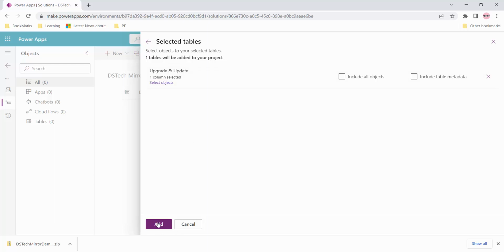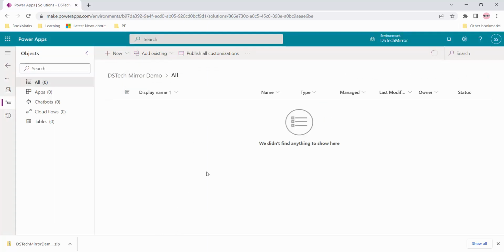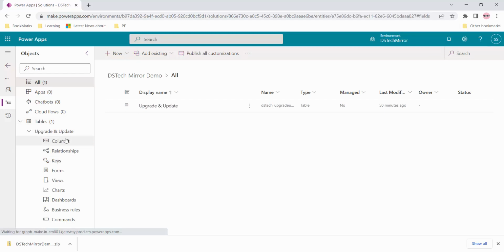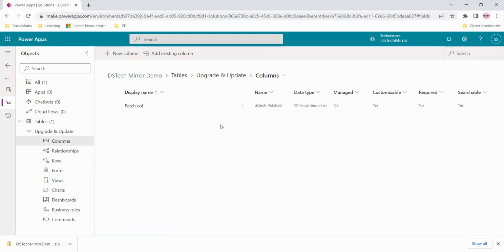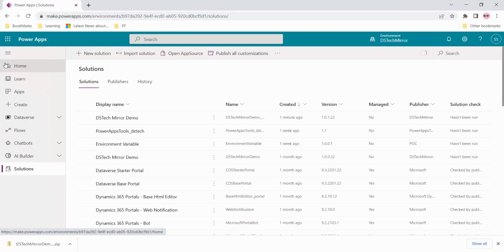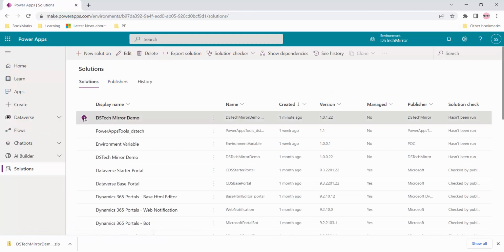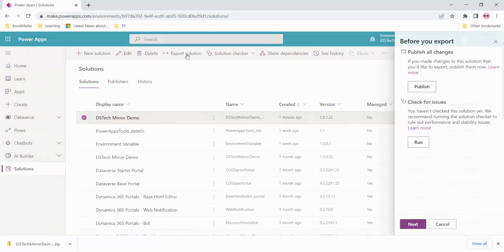I will say add, and I will click on add, and that's it. Now this table got added, and in this table one column got added and nothing else is part of my solution. Now I will take this solution, that is the patch solution.